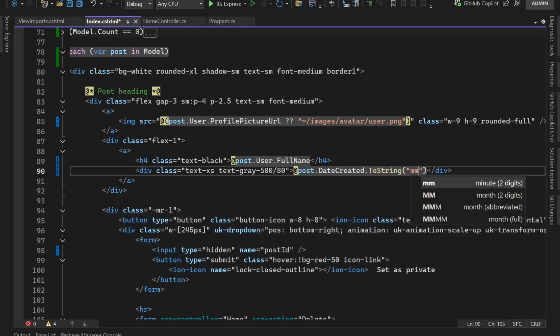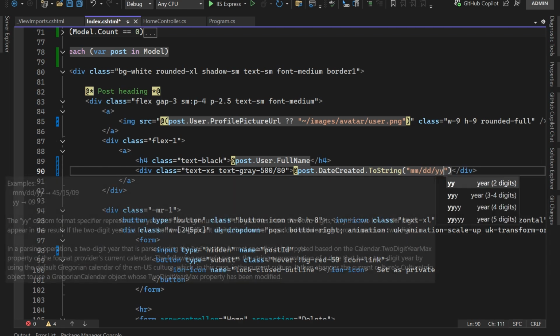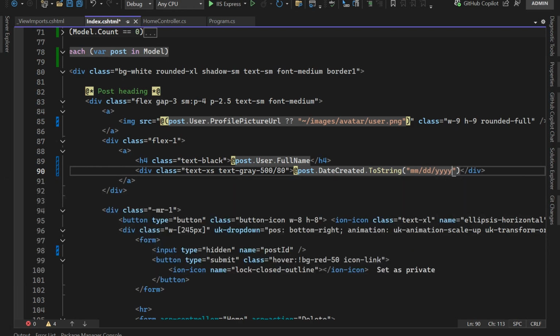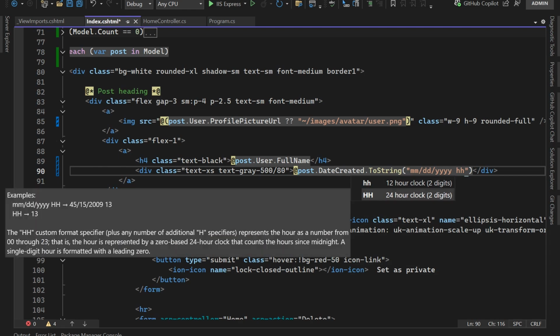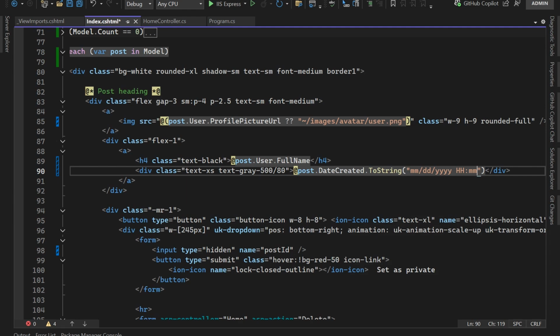So for example, it's a month, then day, then year, 4 digits, then space, hour, 24-hour format, and then minutes. Let us save the changes.